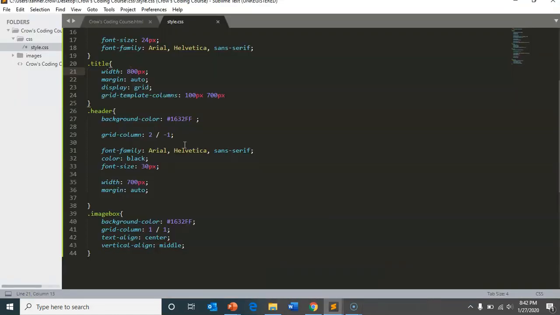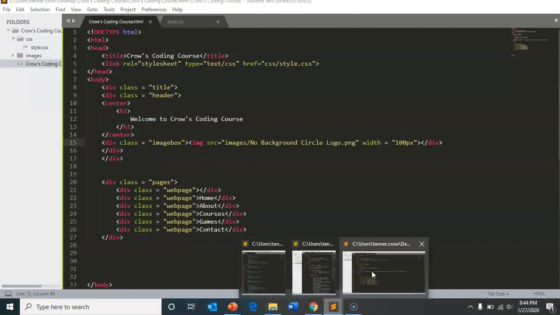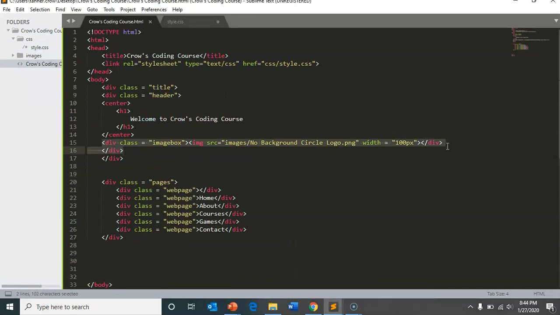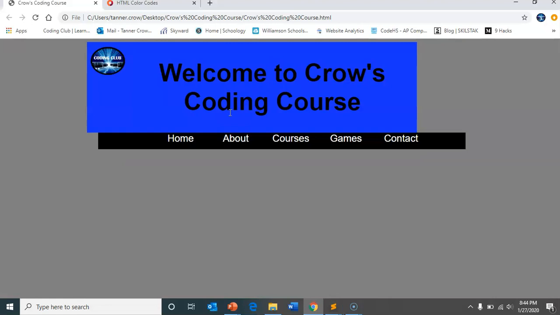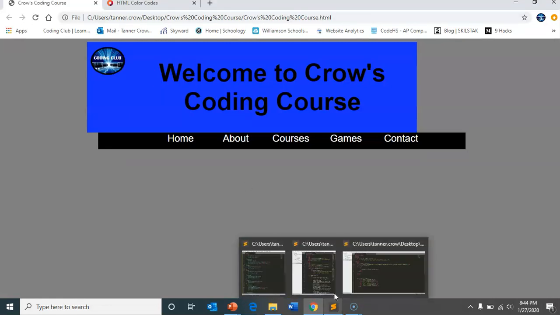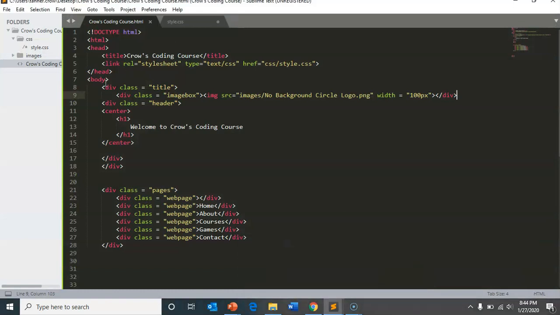In actuality, our title should be a width of a percentage. So we're gonna have it be 70%. So right now the image box is inside the header and title div classes. I'm gonna move it up and outside of the header and just a part of the title. And so now it's not part of this header sentence, but it is part of the entire title box. And so now that I've moved it, it shows up next to it.